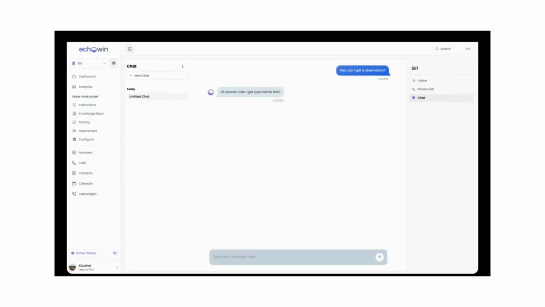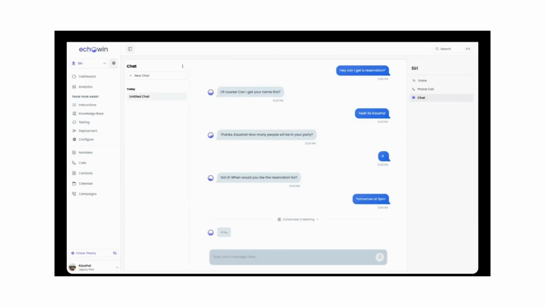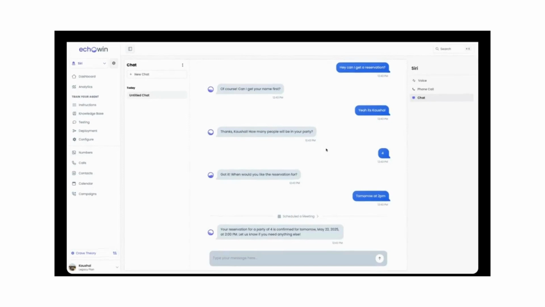Can I get your name? Yeah, it's... How many people will be in your party? I'm going to say 4 because I want to show you how the scheduling works. When would you like the reservation for? Tomorrow at 2 p.m. Perfect. Your reservation for a party of 4 is confirmed tomorrow at 2 p.m. And then you can look at the details.